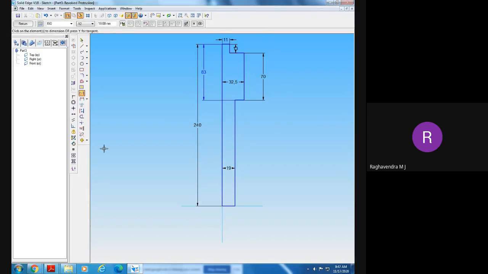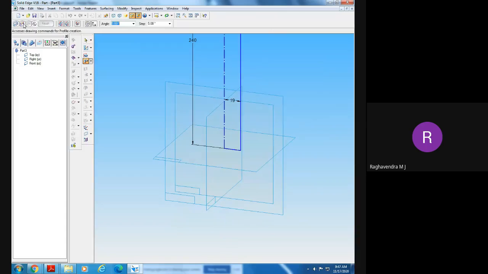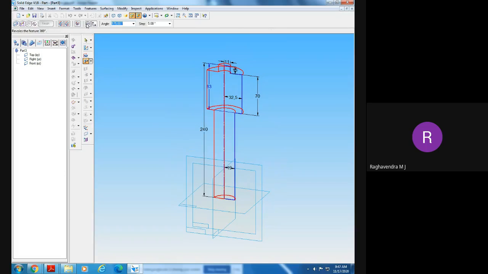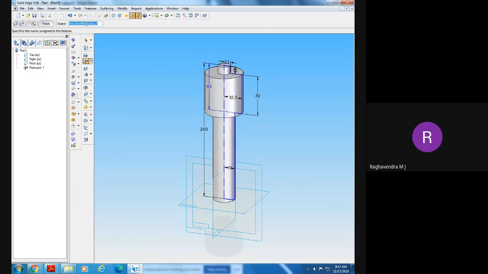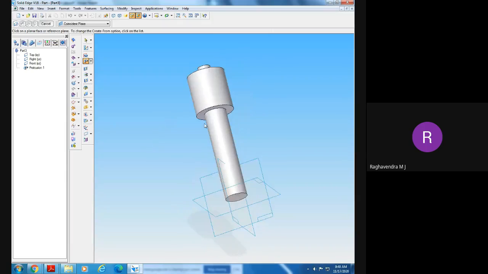That's what I did. Now select the axis of revolution. This is the axis of revolution, right? Now go to return. No errors. What is the angle? 360. Finish it. Are you able to see this now?